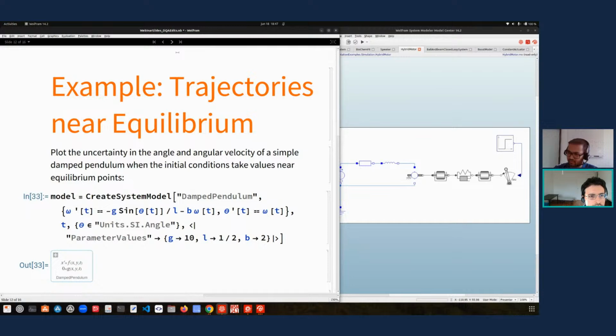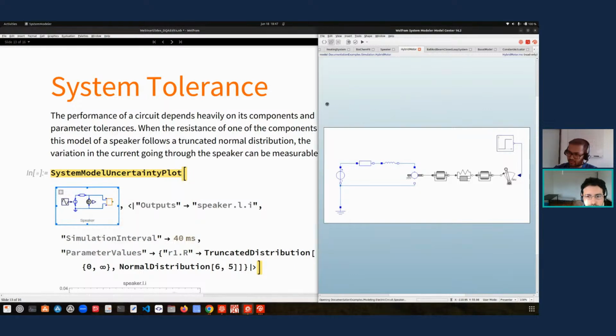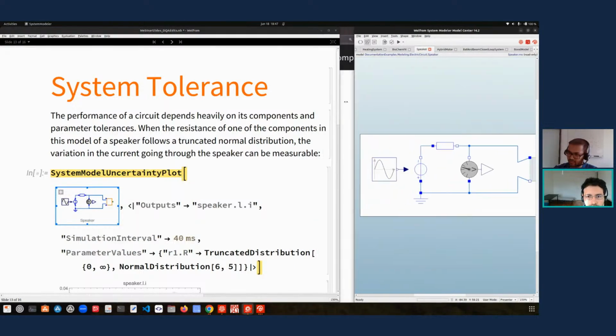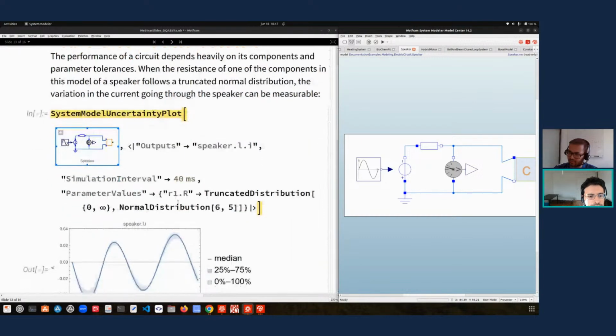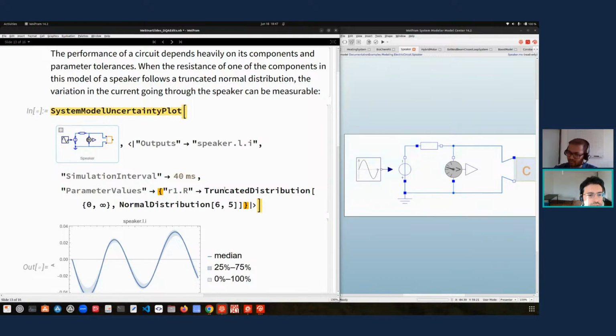Maybe I'm going to skip this first example because it's a little bit too basic. But an interesting example here is again with the speaker model. It's not uncommon that you want to say that the components in your product actually have specific tolerance. So, for instance, in these particular cases you can just specify that your resistance follows a normal distribution.